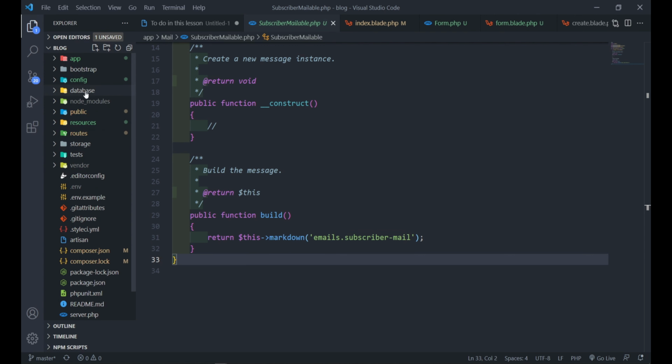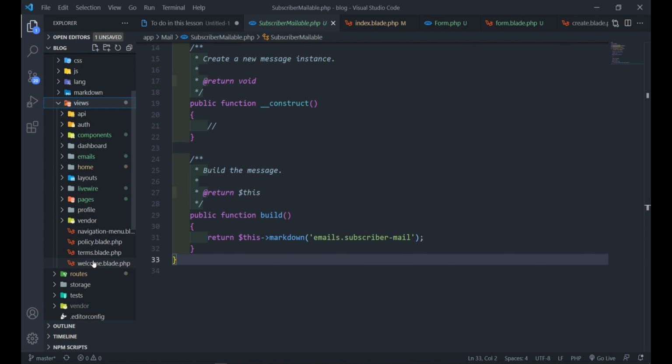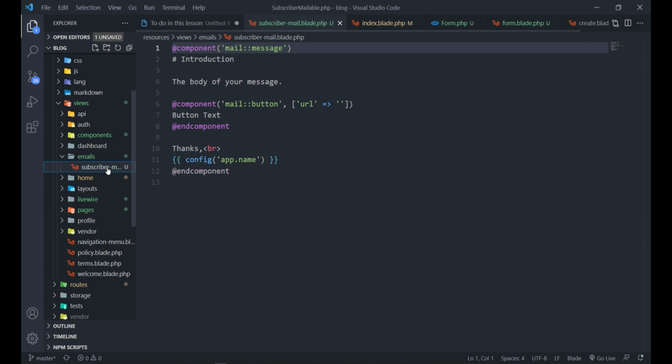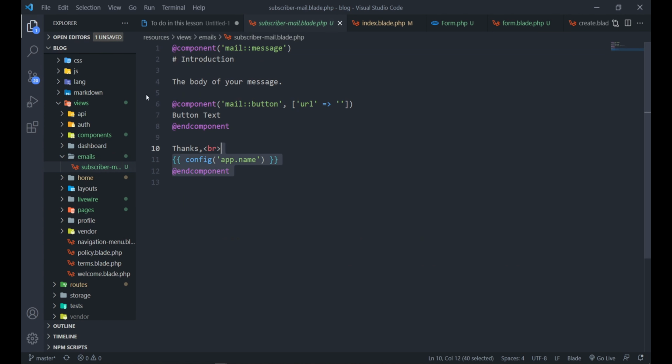So inside our resources, views, emails, you will see we've got our subscriber mail, and it will actually automatically add our markdown in there. Okay, so what we can do is you can obviously change anything you want here, but I'm just going to do it like this: thank you for subscribing. You can obviously add more stuff, and I'm not going to do that. Let's just do that.